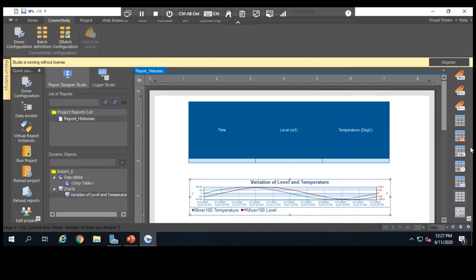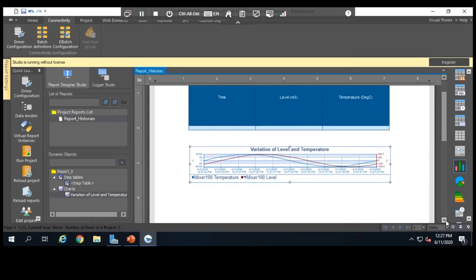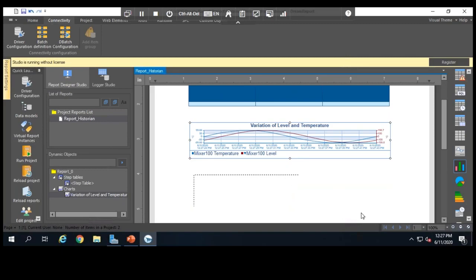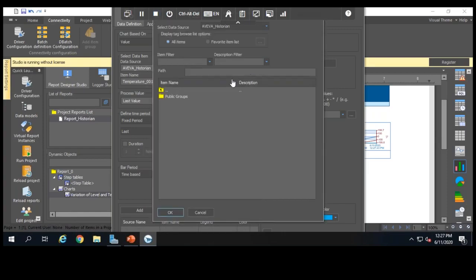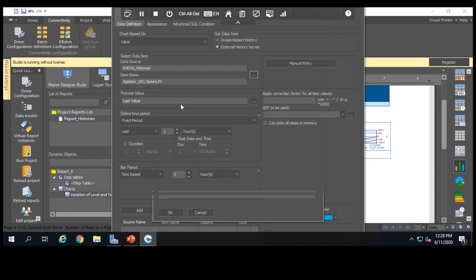Let's go to the third example, which is a bar graph. We drag and drop the bar graph. And the bar graph will be showing the variations of agitators 1 and 2 speed with respect to time. So we have to navigate again to our galaxy to choose the specific attribute. Now we go to the plant area, production area, production line 1, mixer 100, agitator_001.speed.pv.